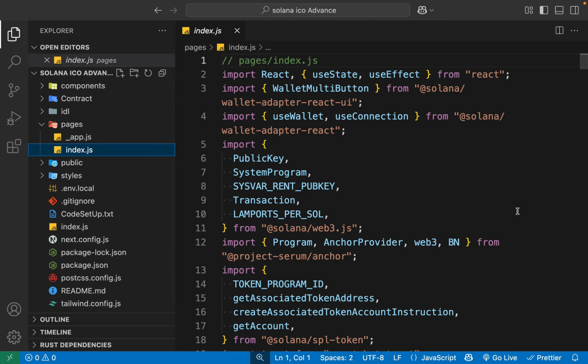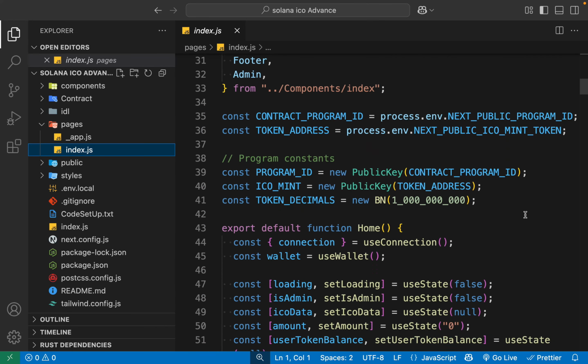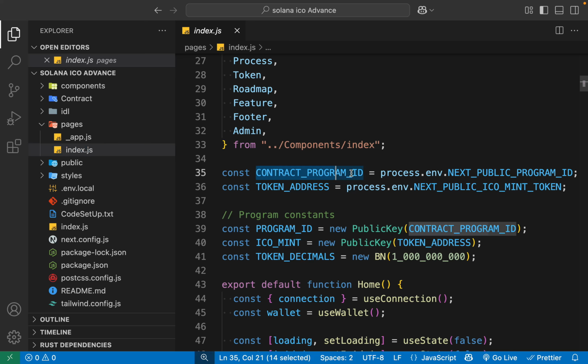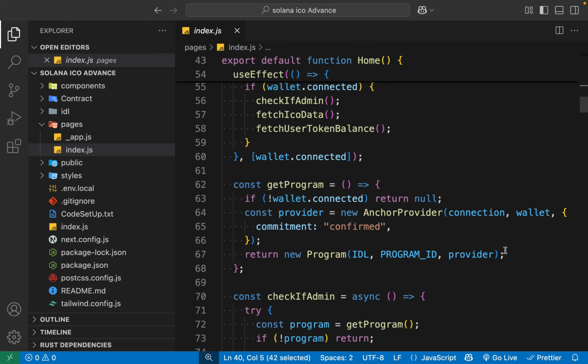The next one we have is this index.js. Here you will find that this is our home page, where we are calling all the components and building all the logic for our application. Currently you can see we are getting our contract address and token address from our environment variable. Just keep it as it is. All the changes you have to do are in the environment variable.